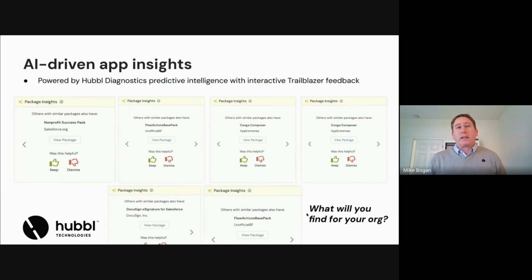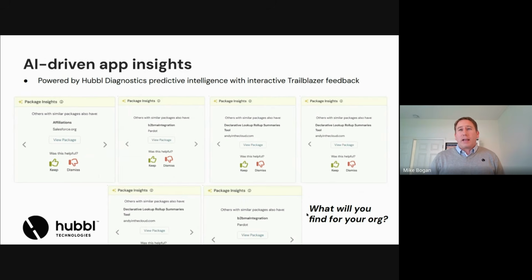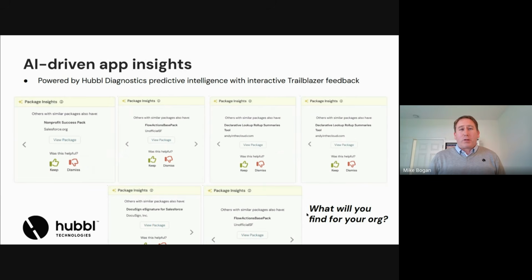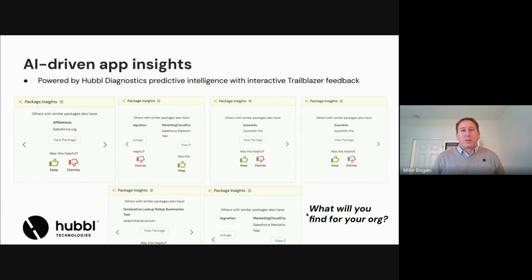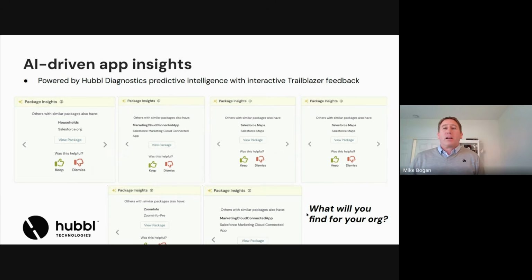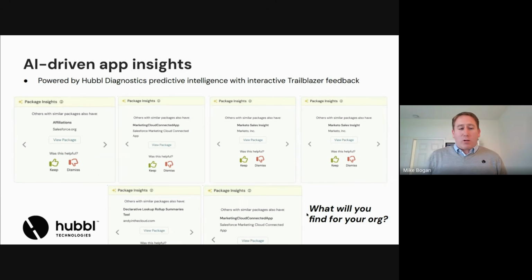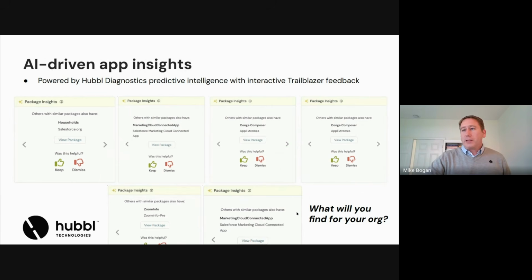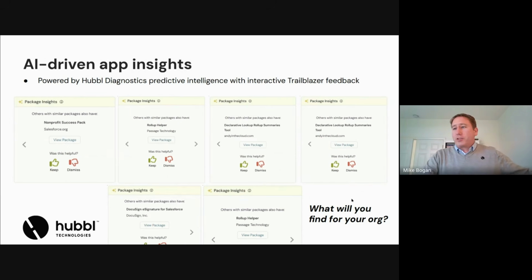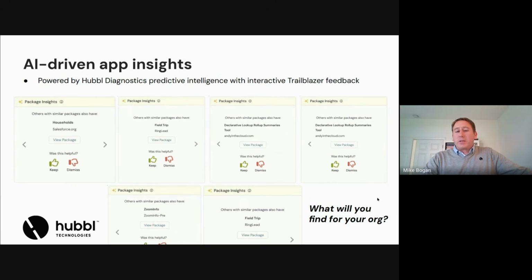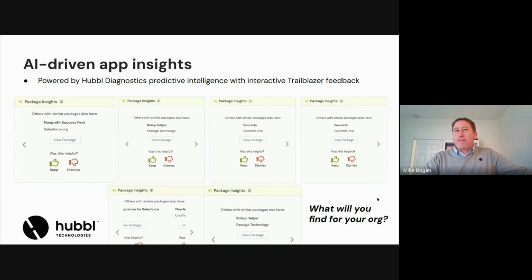What's really cool about it is that it's completely interactive. We're providing Trailblazers with the ability to provide feedback on these recommendations so that the algorithm keeps getting better and better with regards to the recommendations that are going into each of these orgs. So it's a completely new way to think about how we can drive value to an organization based on the way that the business is set up in the org.